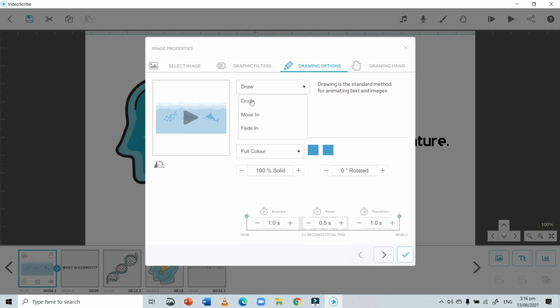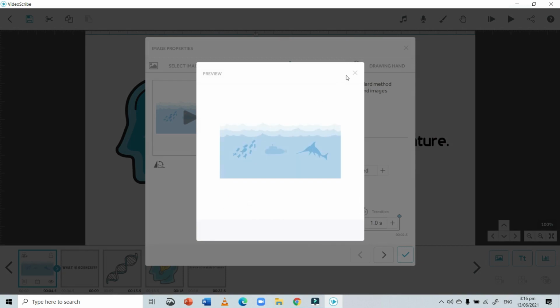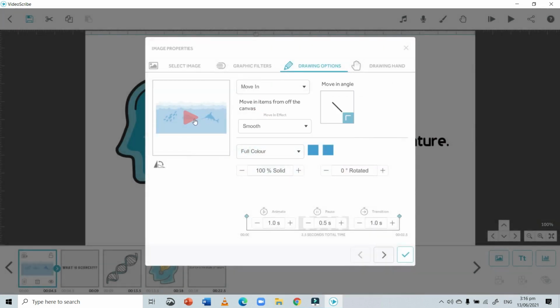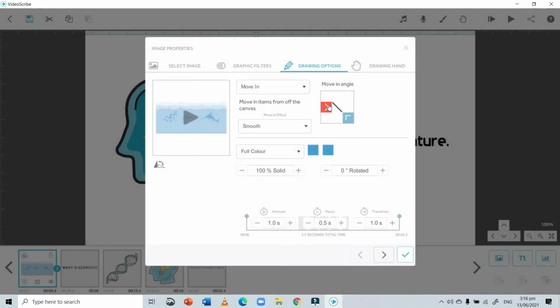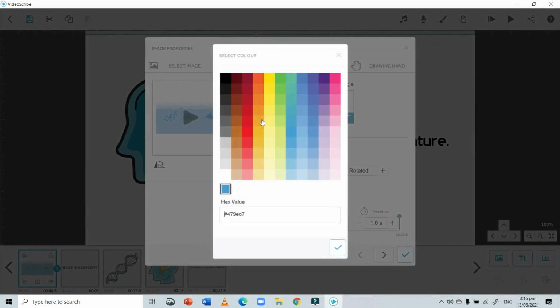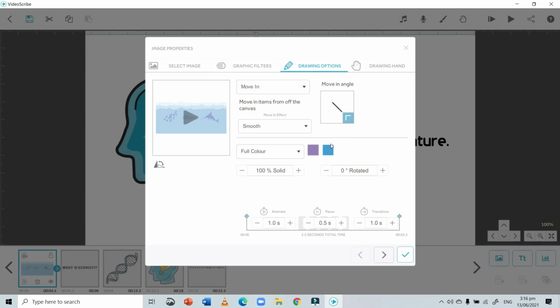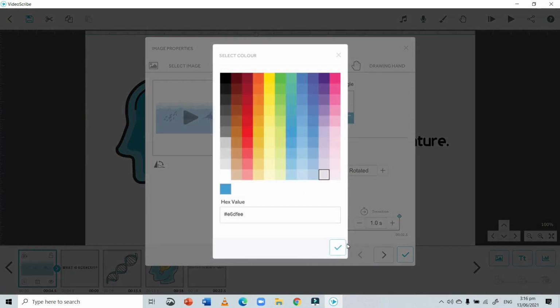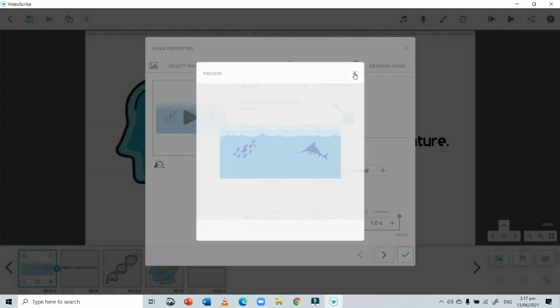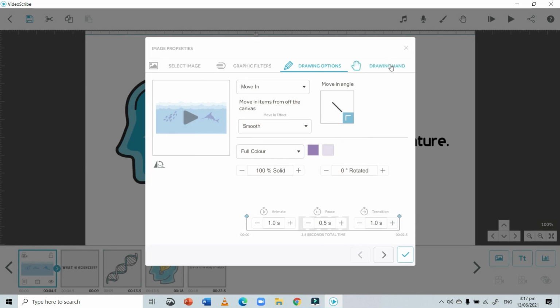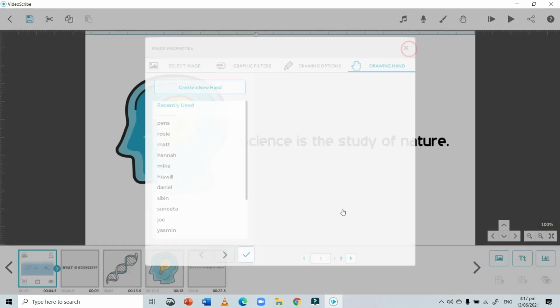You can set the animation to draw or move in or fade in. If I draw it, it will be drawn like this, and if I click on move in, it will move in like this. You can select the position from where you want it to move in, and you can select the colors. If you want to change the color, if you want to make it a theme of purple, that also is possible. Drawing hand is also possible for each and every element.